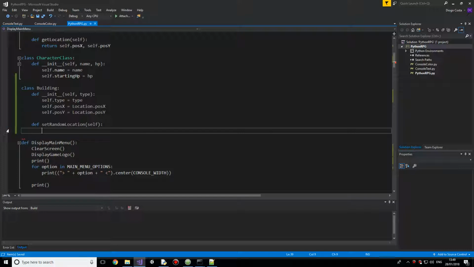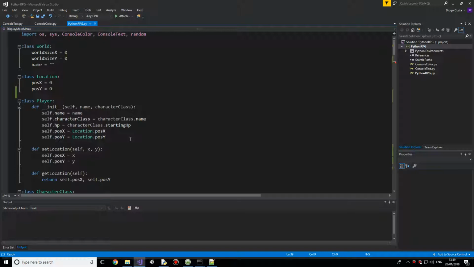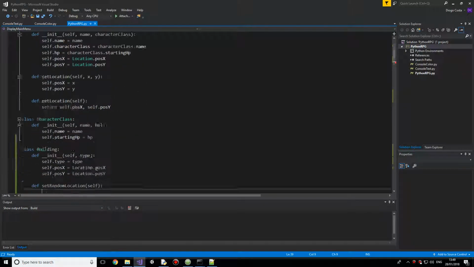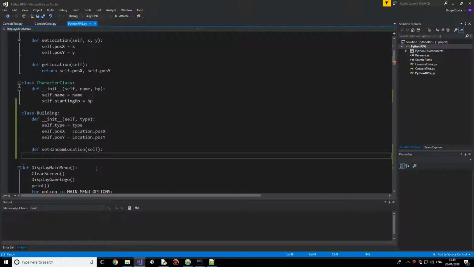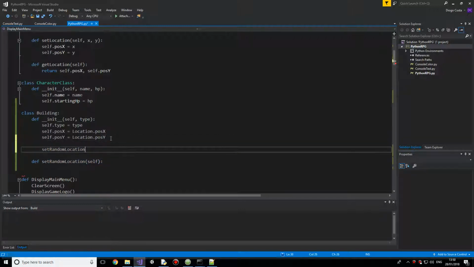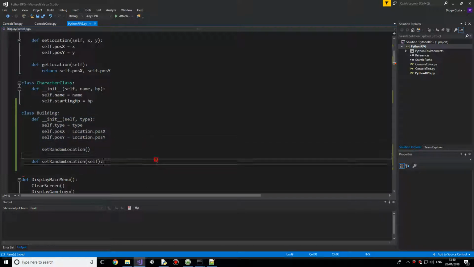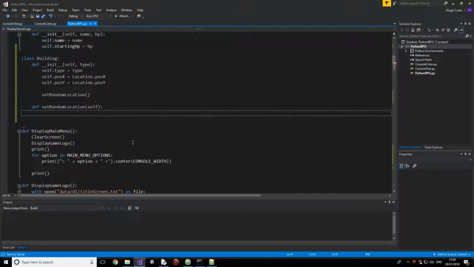So what we're going to say over here in a set random location, I'm thinking this should probably set the random location itself. No? It's fine, because what we can actually do is just call itself. When you create a building, just set a random location already. You can just do that.